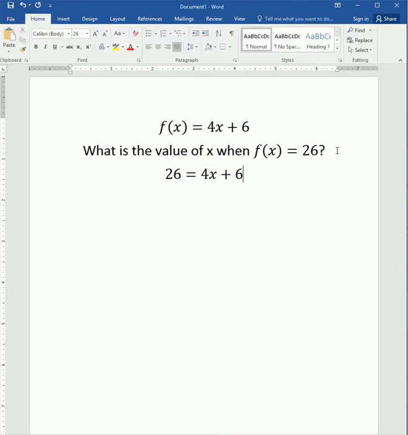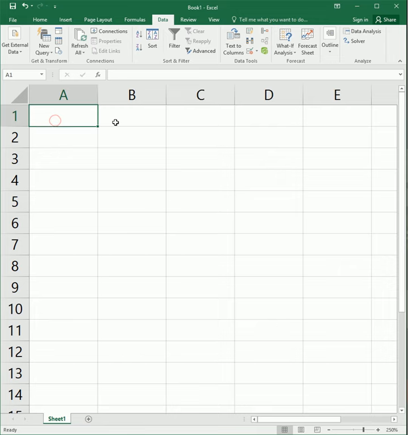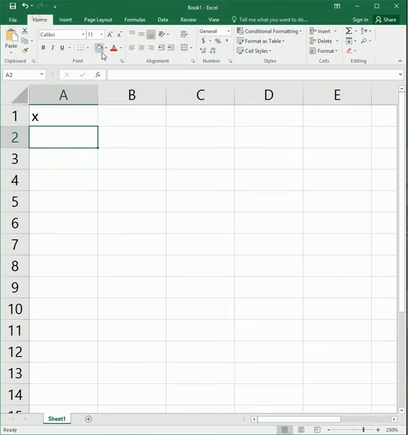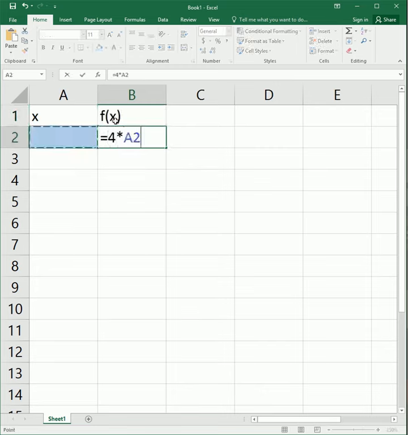Now I can do this by hand, or I can let Excel do the lifting for me and solve it using Excel. And so that's what I'm going to do. So the first thing I need to do is come to Excel, and I'm going to set this up as x, and I'm going to highlight this cell in light blue to let me know that's my variable. Then I'm going to set up f of x, which is equal to 4 times x plus 6. And there's my function now.